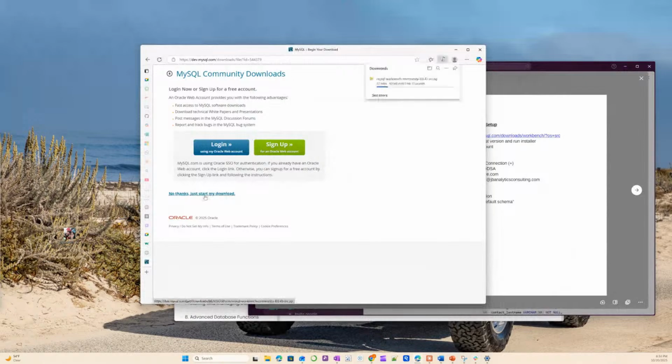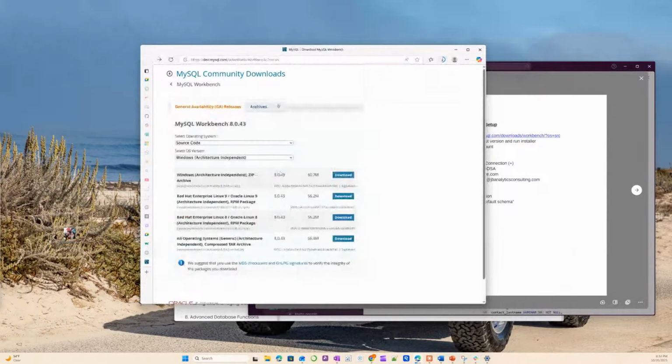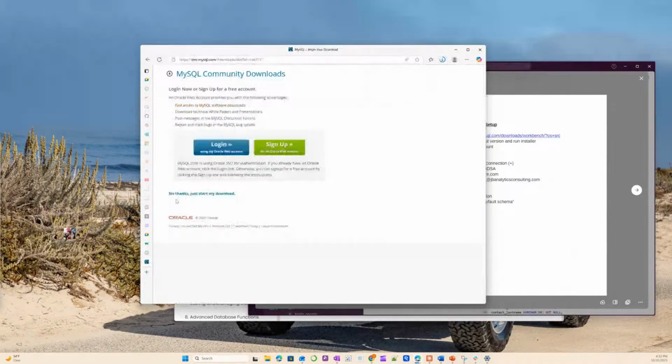Which one to select? Those two big buttons, there's a little blue line that says no thanks, just start. It's kind of nice that they don't make you do that. Most places do, which is why the buttons are huge, and the no thanks is teeny tiny, you can't find it. I'm like, where?